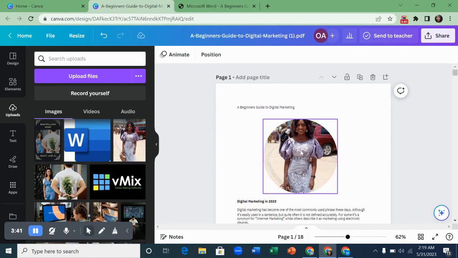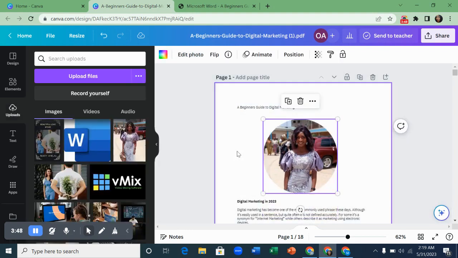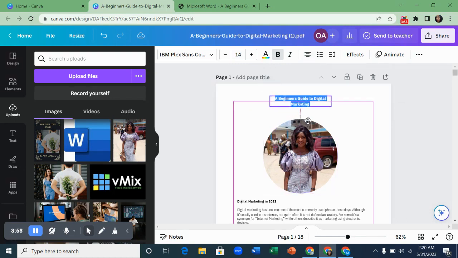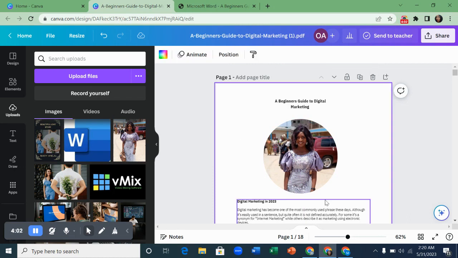Now you can see the picture is not properly set. What you do, you double click on it and you adjust it. When you adjust it, this is how it looks like. I want to make this text bold. You can make it bold and also increase the size, centralize it, or take it to the middle. Then look at how it looks like.